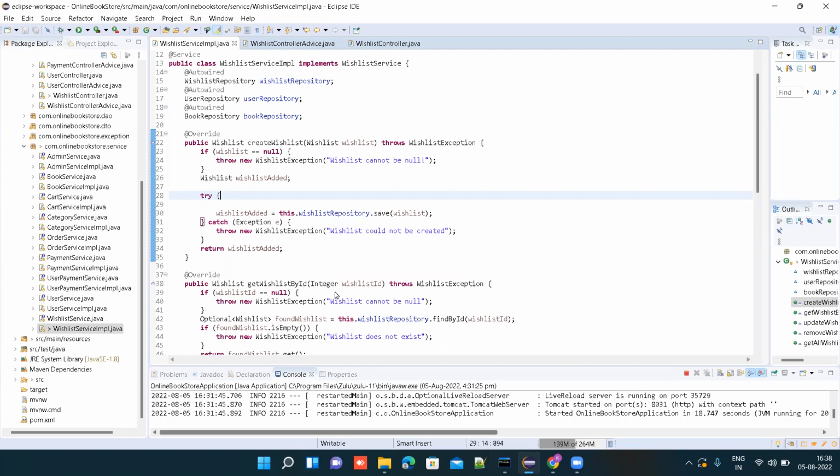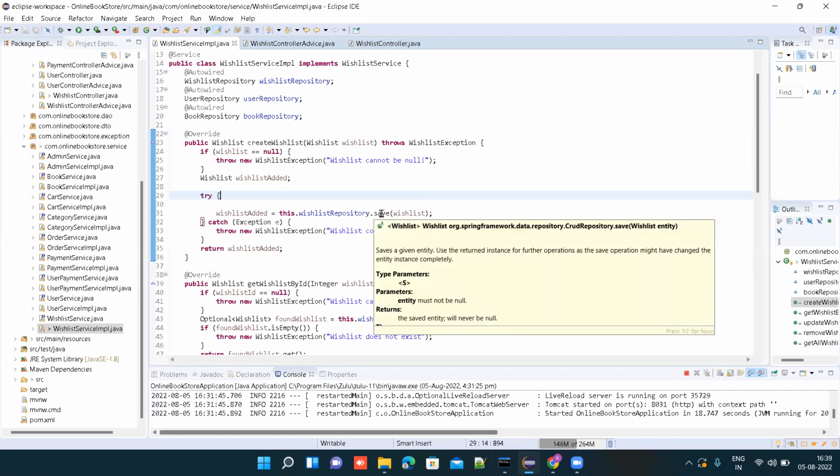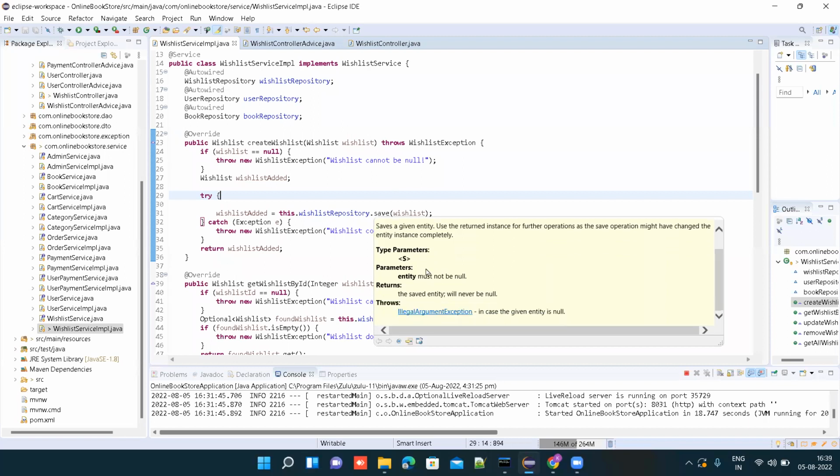Okay, Keval, in line number 31, what are all the possible exceptions a save method can throw? Bring your mouse pointer on top of the save method, and go down in the documentation. What is the possible exception it can throw? Sir, it will throw illegal argument exception.